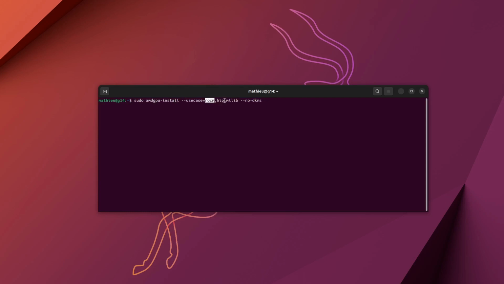Next, we're gonna start the installation. So we're gonna install ROCm, obviously. This is necessary for most things, and also the HIP and MIOpen libraries. If you want to use TensorFlow, you're gonna need these. And then the no-dkms parameter.